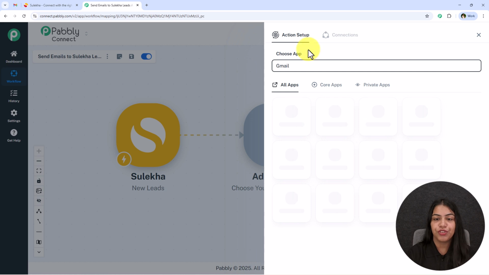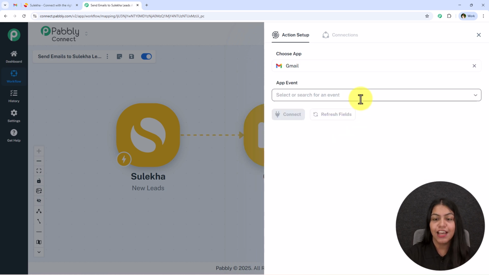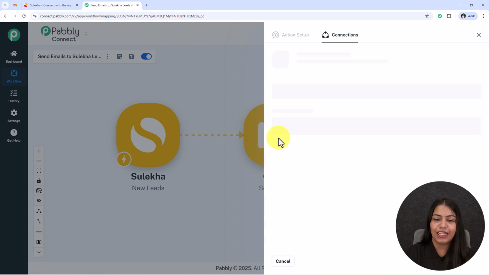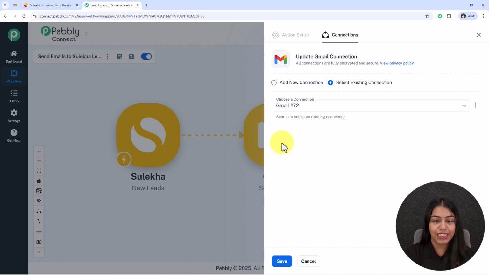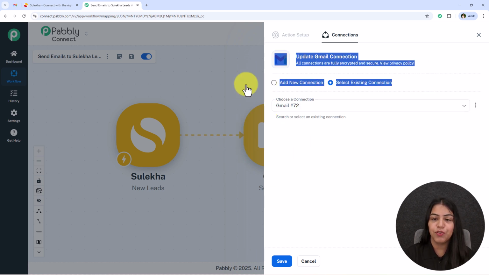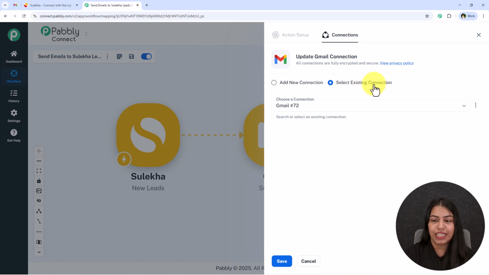For the action application, we have to search for Gmail and select it. For the event, we have to select send email and click on this connect. Now in order to create a connection between Gmail and Pabbly Connect, you have two options. So if you have already created this connection, go to select existing connection and then save.